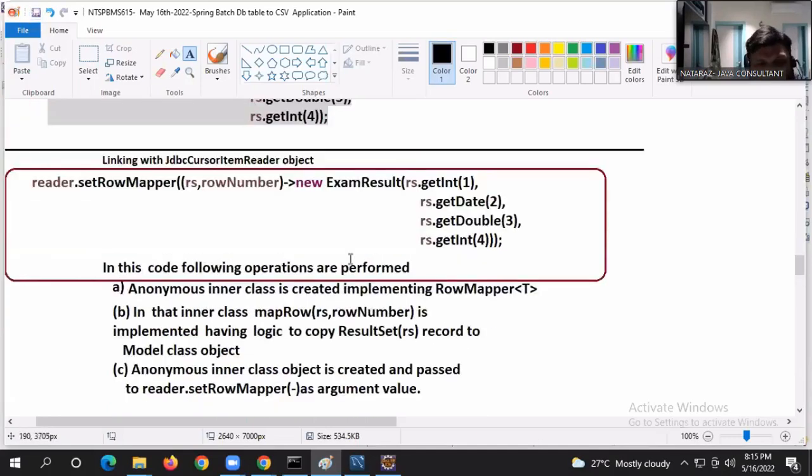Super, guys. This code performs the following operations. Number one, an anonymous inner class is created implementing the RowMapper interface. Number two, in that inner class, the mapRow method is implemented having logic to copy the result set record into a model class object. Number three, the anonymous inner class object is created and passed to the reader dot setRowMapper method as an argument value. In this line, three activities happen, boss. Only the thing is we cannot feel them, but that is the specialty of lambda based anonymous inner classes, guys.